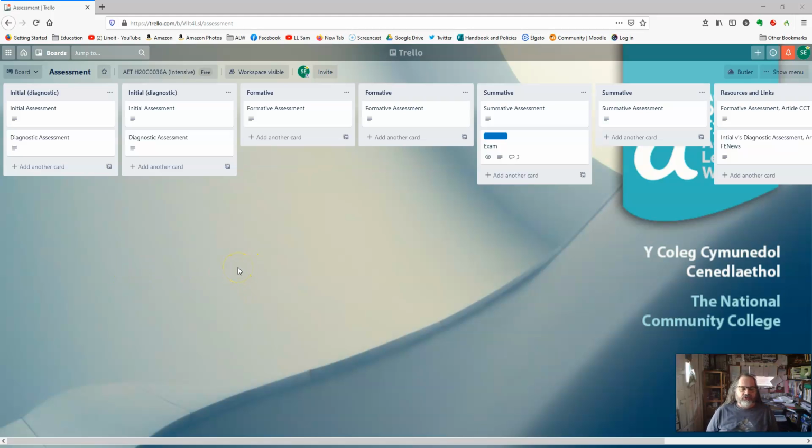So I just want to talk you through the board so you get used to using them, and it helps with using Trellos when we use them again. So I've split this one up into initial, diagnostic, formative, summative, 2 columns for each. And over here are a whole pile of resources and links. This is where it really helps to create a Trello account and then come into this one, because then you can post and unpost and look at things.